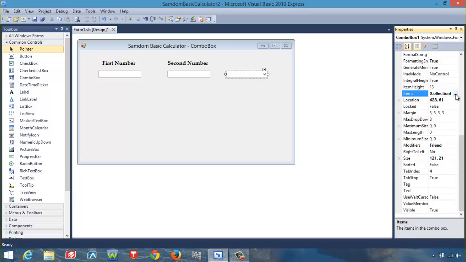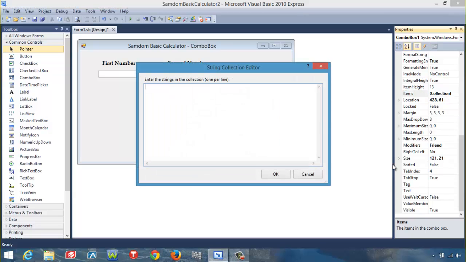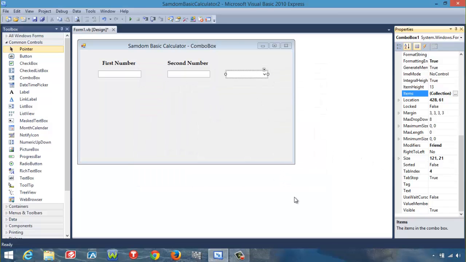You click on this ellipsis, and it says enter the strings in the collection, 1 per line. So we enter addition, we enter add, subtract, multiply, divide. Okay, that's what we just entered here.